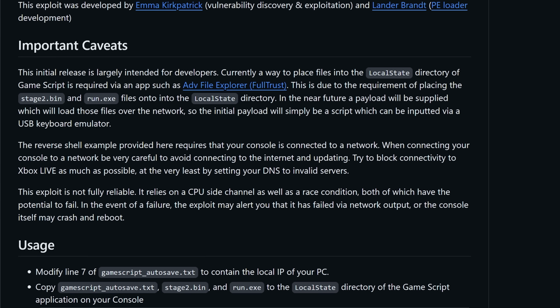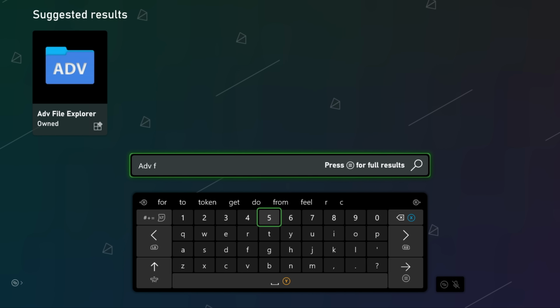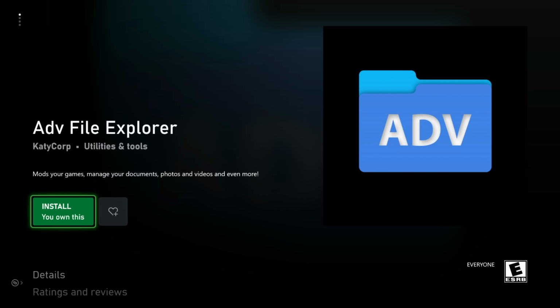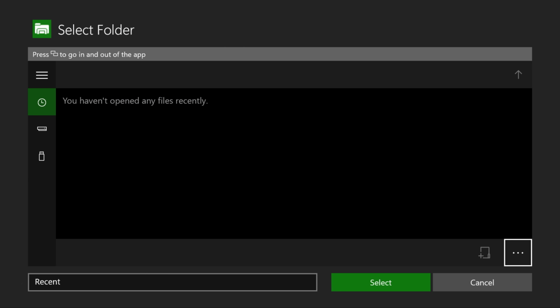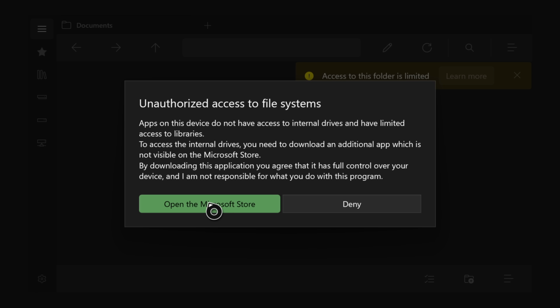What this essentially means is that, at least for this initial version, you need to have the Advanced File Explorer FullTrust version. There are two versions of the Advanced File Explorer: the regular version, and the FullTrust version. You need to download the regular version from the store, and then when you run it and try to access a directory on the console that requires FullTrust, it will give you a link to the FullTrust version, which you then download.